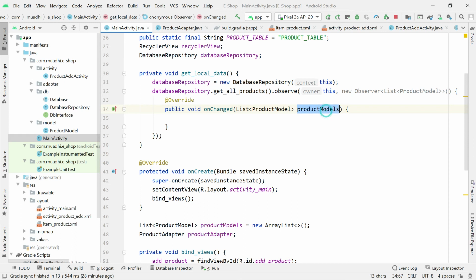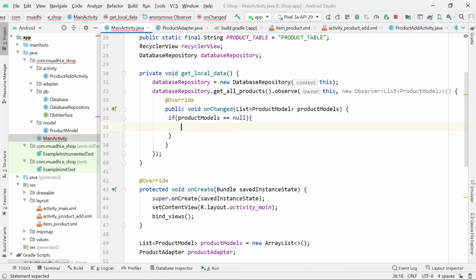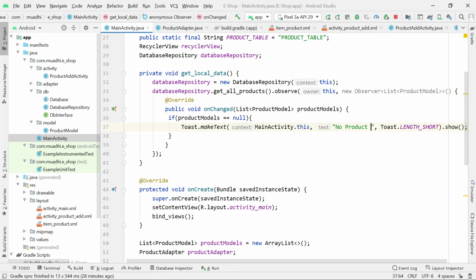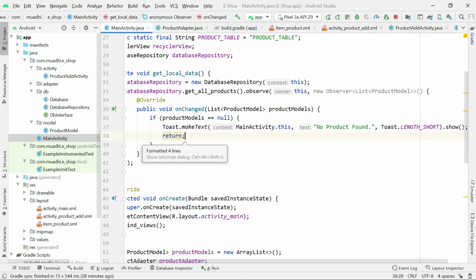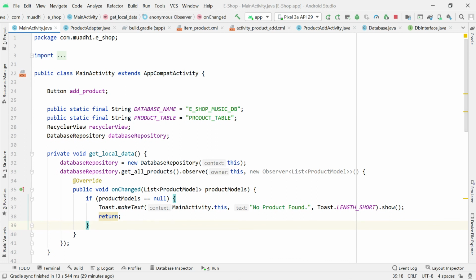So I'm going to check if these products are null, if what has been returned is equal to null, and then I'll create here a simple toast and say no product found. So if there's no product found, I just return nothing. Okay, so if it passes this, it means that it is not null. Then what will I do? I'll initialize our global product. Remember, we have here a list of products.